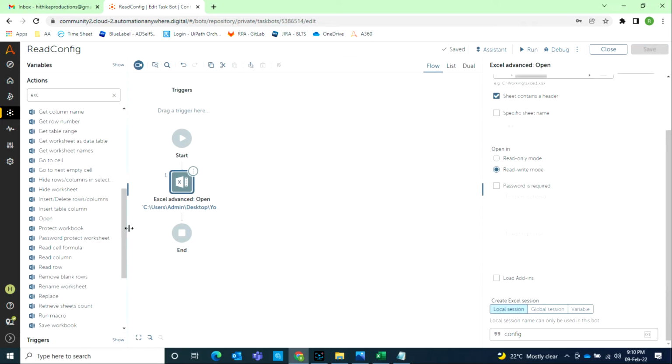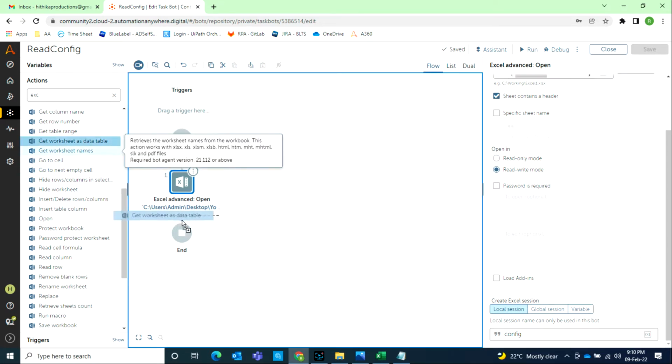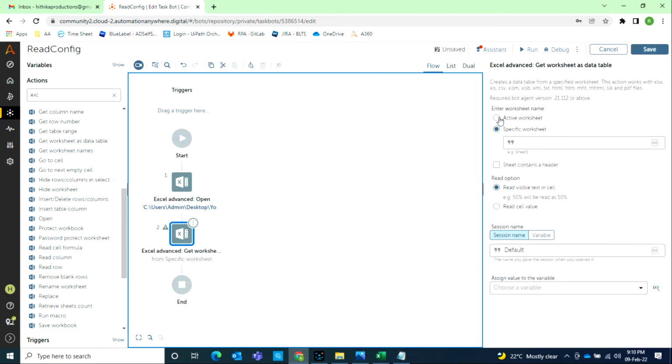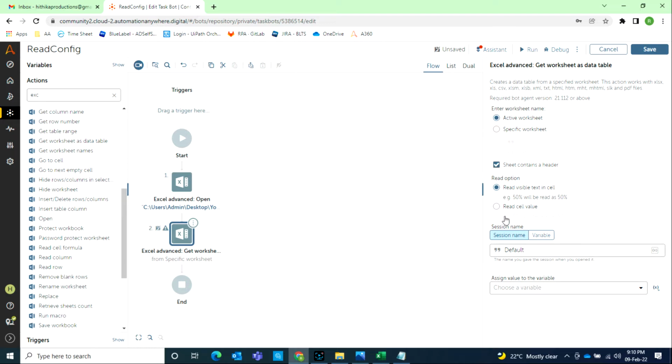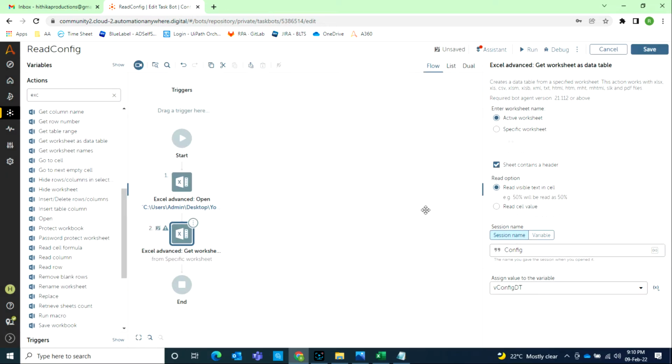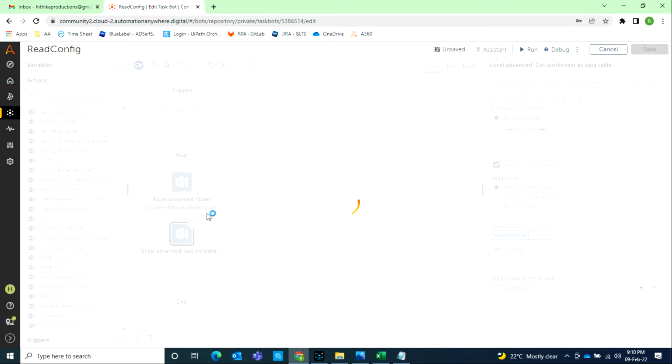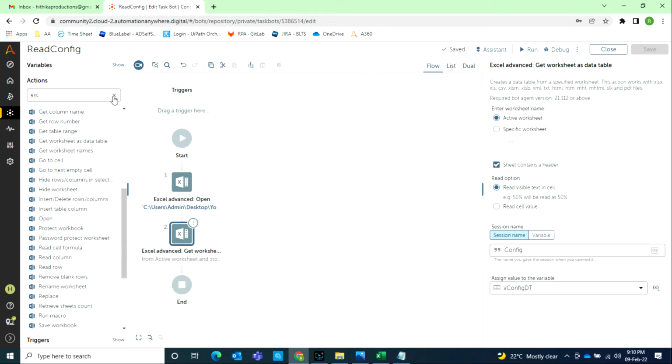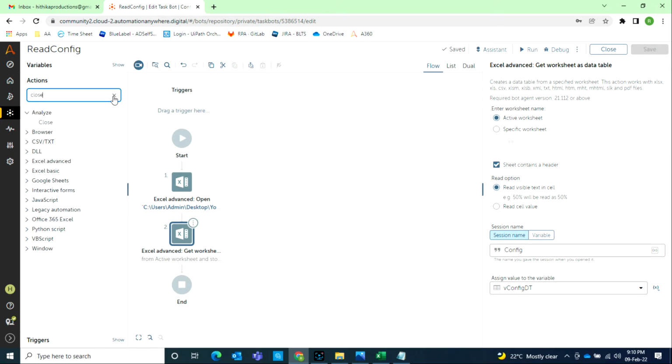Then we have the command Get worksheet as a data table. Active sheet, yes, contains headers. You can keep config, and let's create a data table. I will say vConfigDT. Okay, and let's save it. So I just took it there, and then close. You can use close.